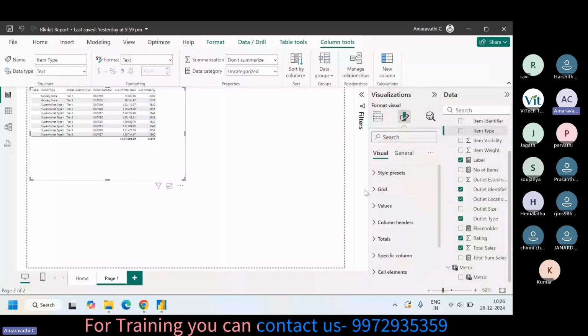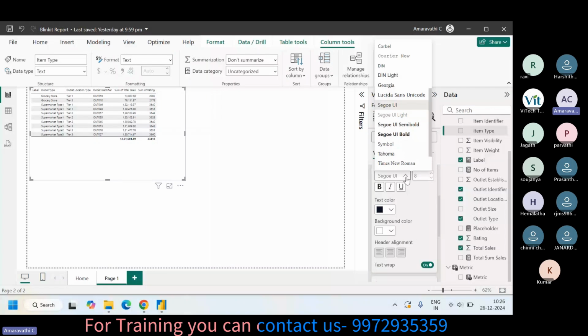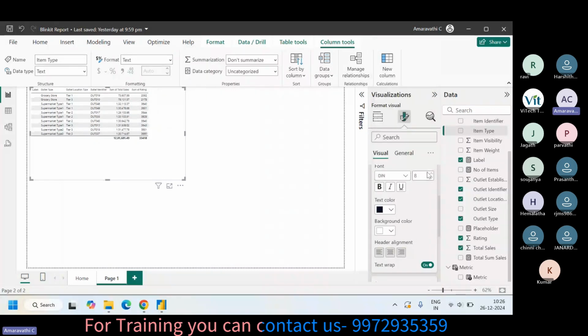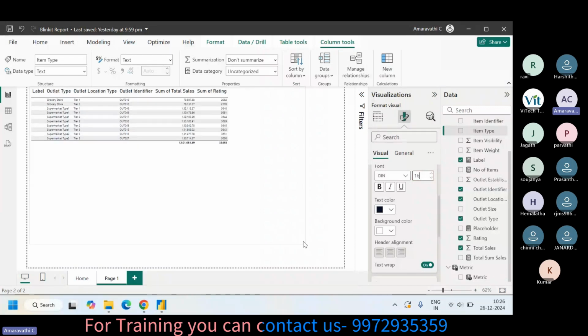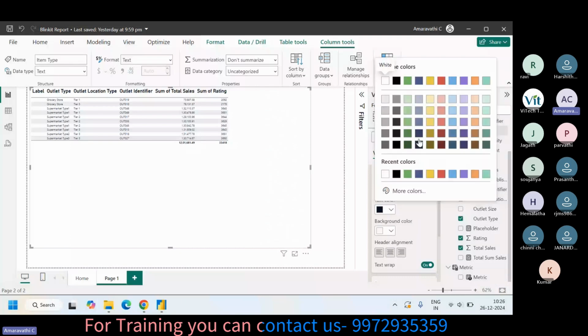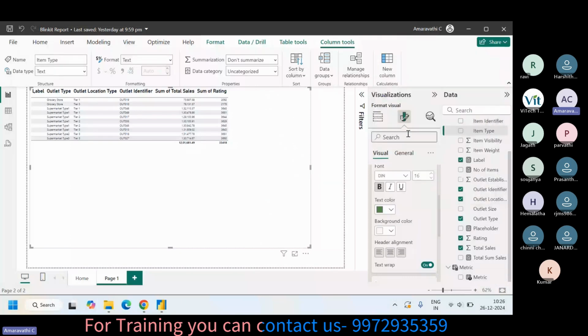We have all the colors here, like the header color. For example, I need to change the format. I will take DIN font and a size of 16 or so, so we can easily see the data. I will make it bold, and I will change the text color to green. We can do all this with the format window.